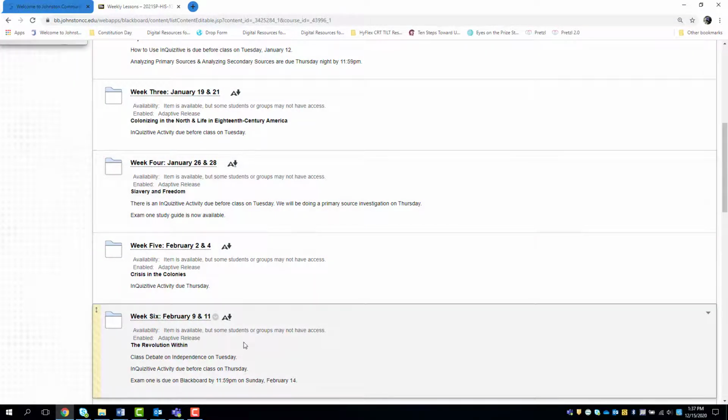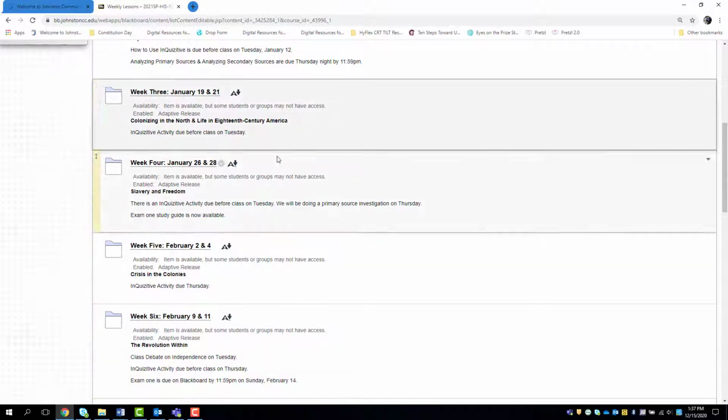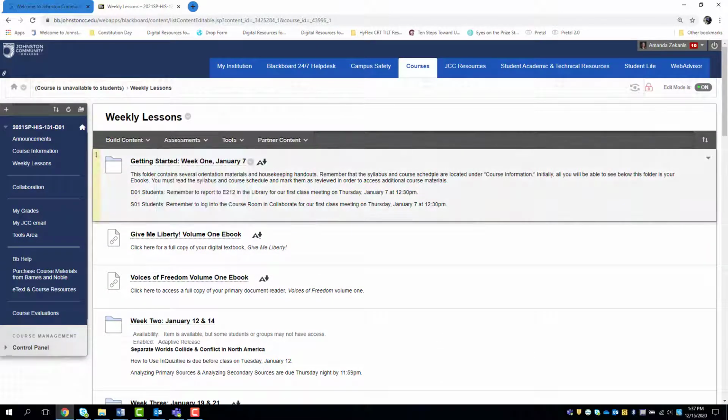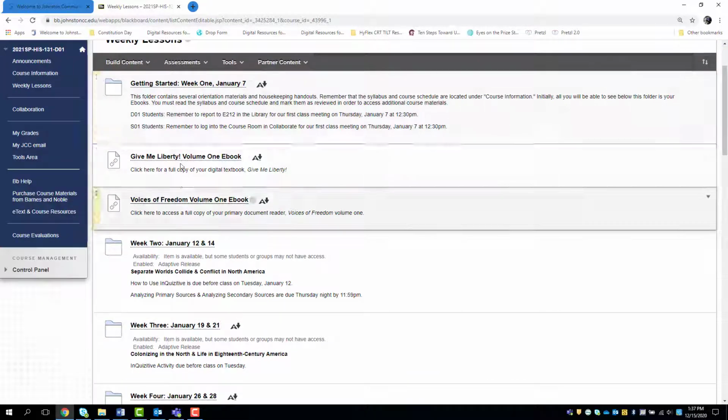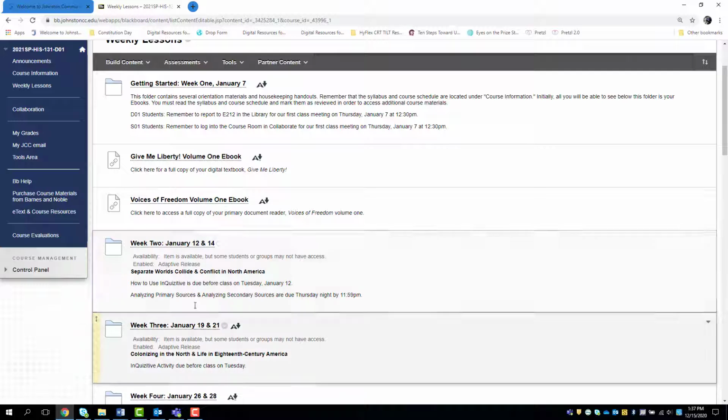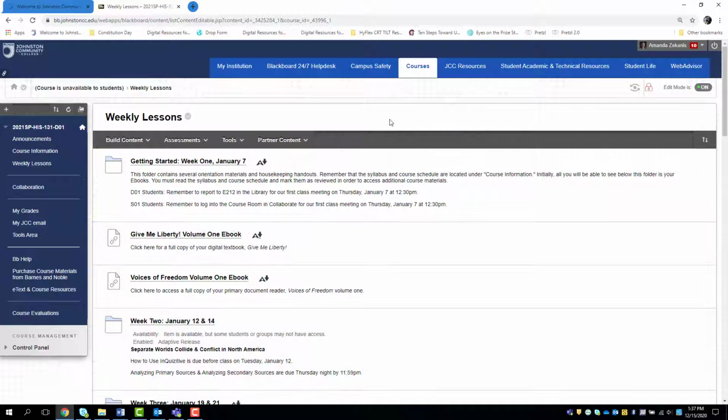But it goes all the way down to week 6, and then after January 22nd, which is the end of week 3, the rest of the semester opens up and you can see everything. So that is how that's going to work. So make sure to mark those things reviewed so you can see more than just these things in the last 2 weeks of class, because you're definitely going to want to access stuff pretty soon in order to start getting ready for Tuesday the 12th. All right, so that's that.